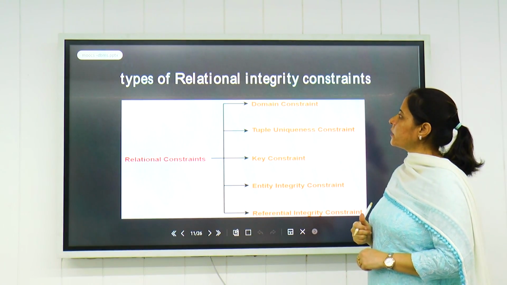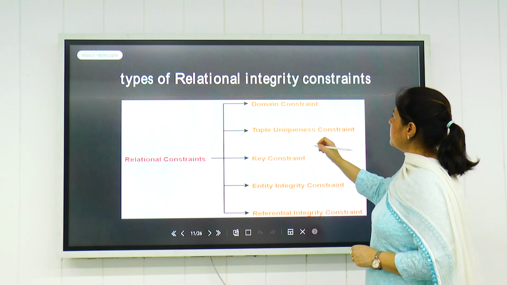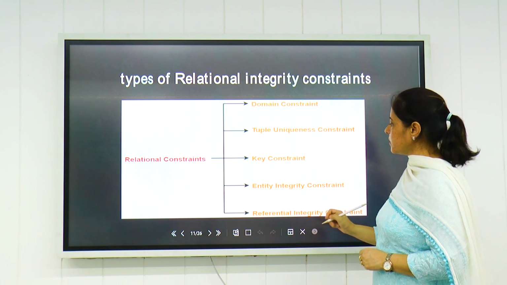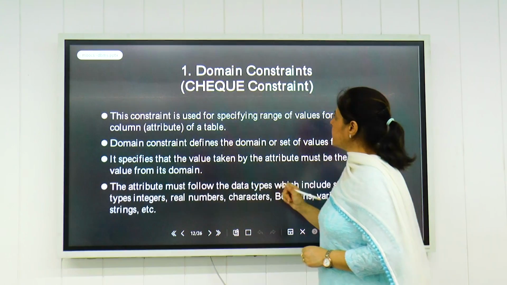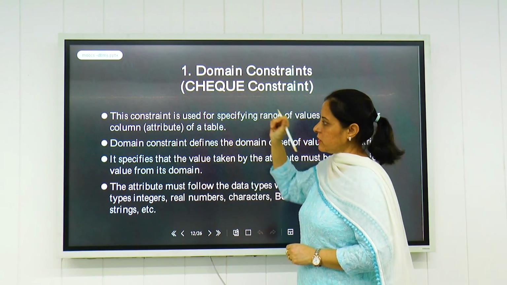So there are four types of constraints for data integrity: domain constraint, tuple uniqueness constraint, key constraint or entity integrity constraint, and referential integrity. So let's go with the domain constraints. The first domain constraint is the check constraint.